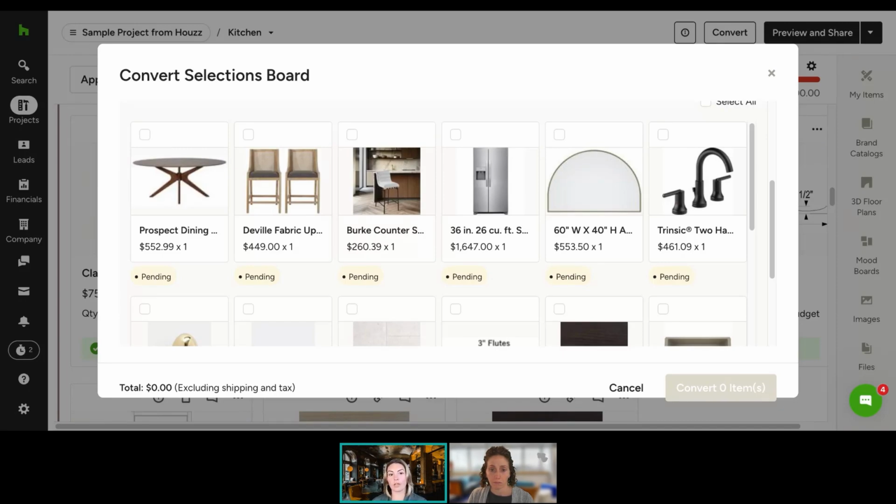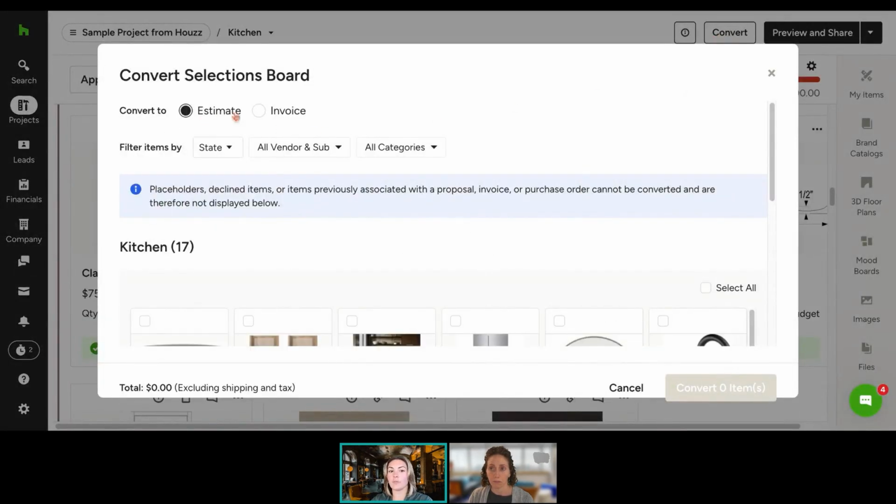We also are working on an allowance system if some of you folks use allowances. Having the allowance on your estimate will have you fill out the selections boards, and then it will connect to a change order for you to specify what that allowance amount actually ends up being after those product selections are made. So something to look forward to here in the next little while. But selections boards can and should be converted into an estimate or an invoice.